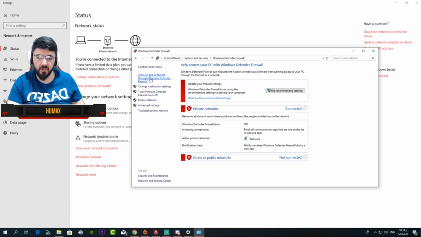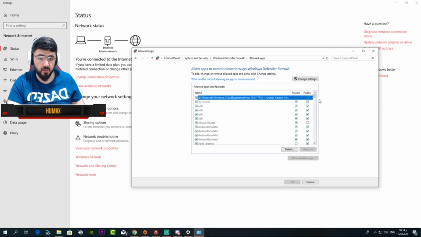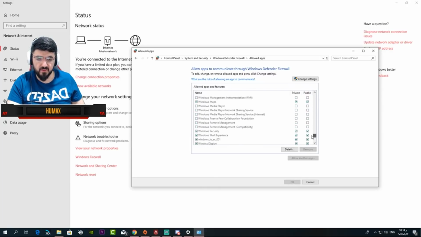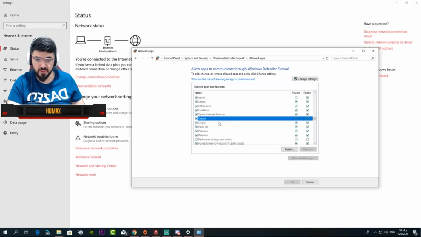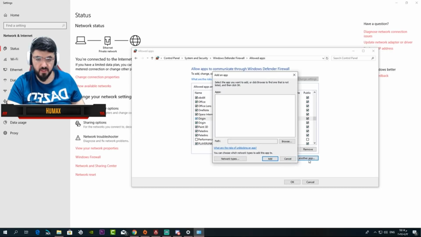Just go to allow an app or feature through Windows Defender firewall, and over here you can scroll down and search for Origin. Okay, this is sorted alphabetically, so if you go down to O, you can find it. If you don't find Origin here, like I have two Origins, you'll just have to click change settings and then allow another app. You search for your Origin in your PC.